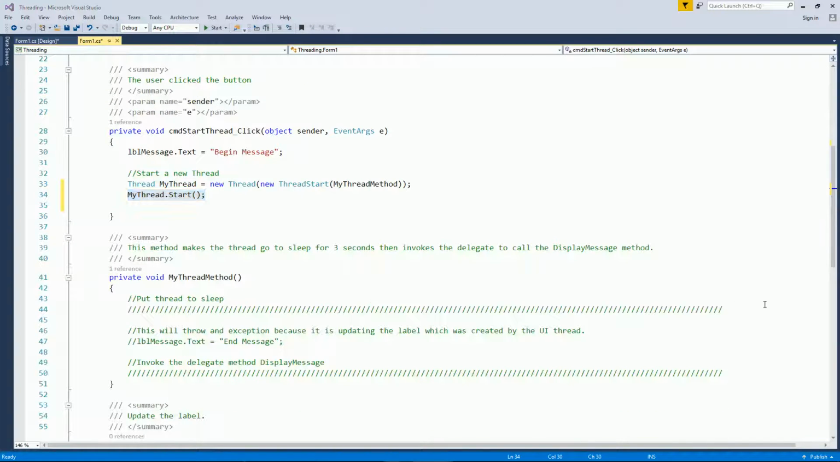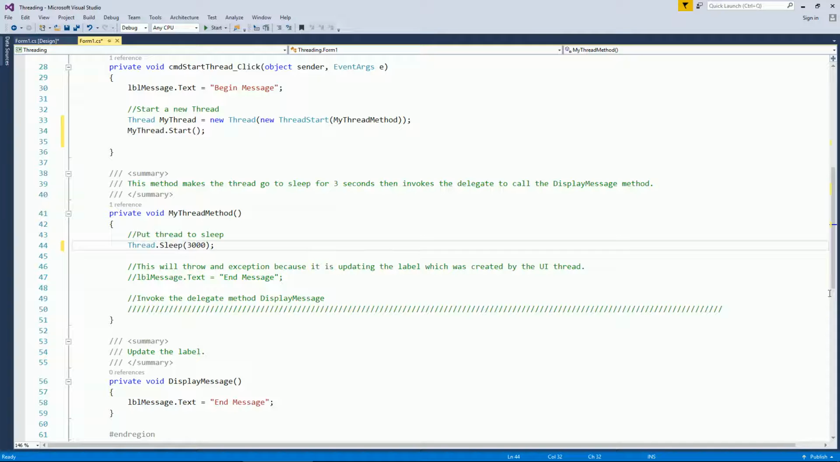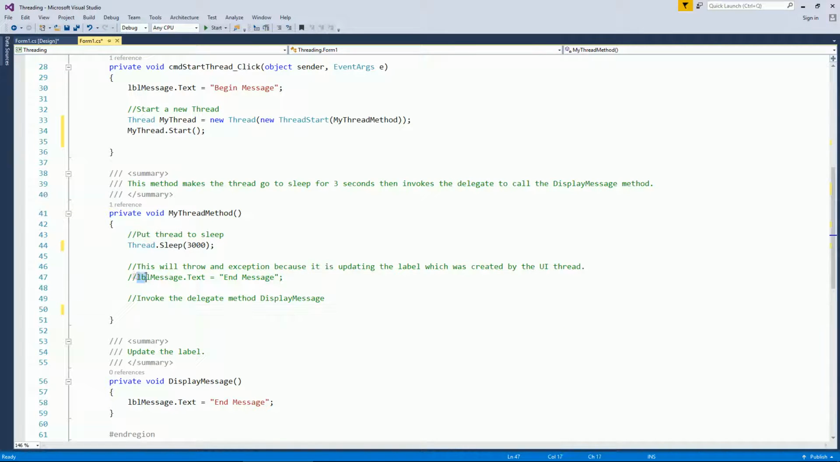So now what we're going to do is go ahead and put our thread to sleep for 3 seconds. This simulates going to the database or something to that nature. Now what I'm showing you here is that you cannot access any UI control from a background thread. So if you try to do this, an exception will get thrown because this label belongs to the UI thread and you cannot access it from a separate thread.